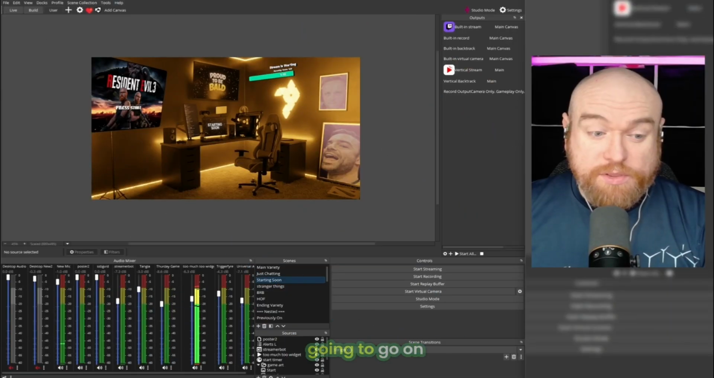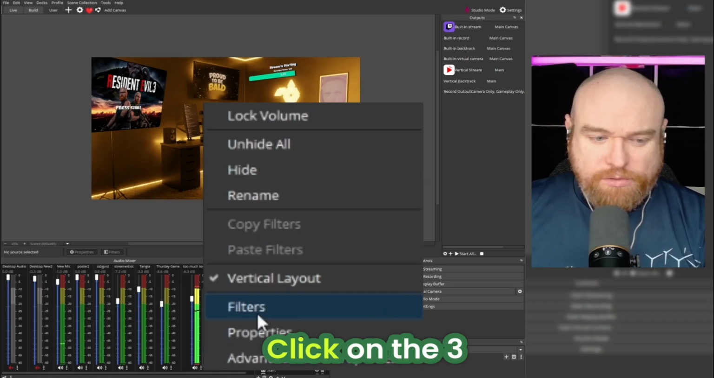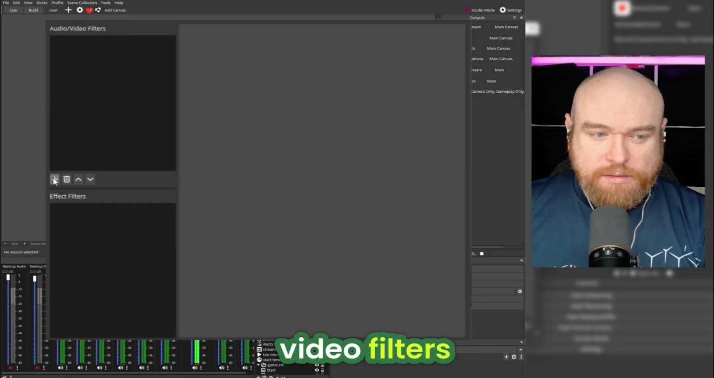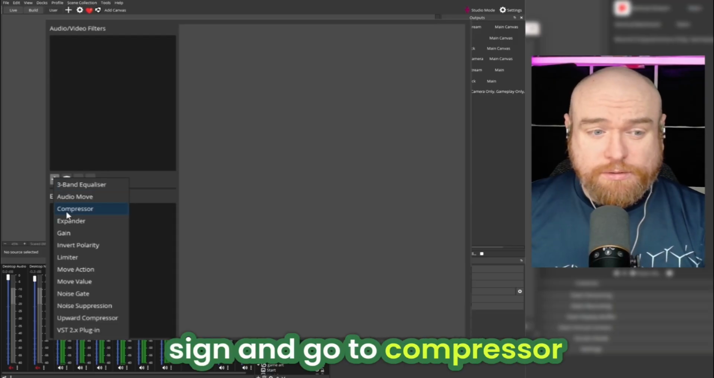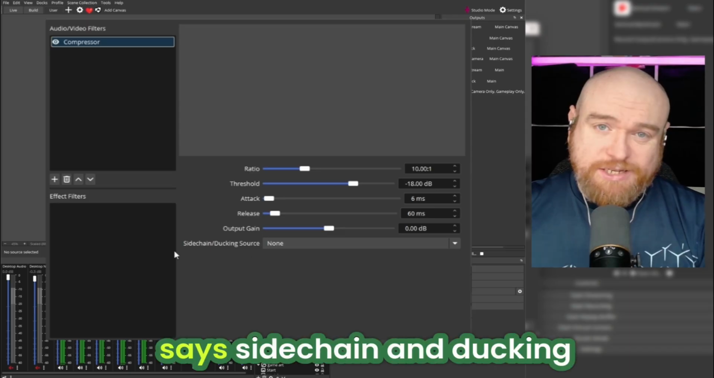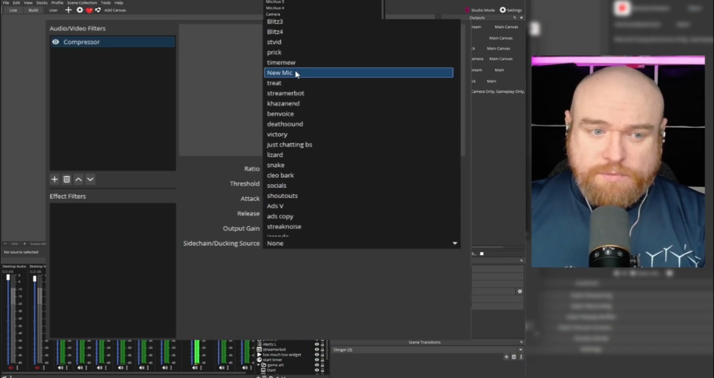First thing I'm going to do is go on OBS and go down to our audio source, which is playing. Click on the three dots and then go up to audio and video filters. Click on the plus sign and go to compressor. This is what we're going to use for the audio ducking. At the bottom, you'll see a setting that says sidechain and ducking. Click on that and then click on your microphone.